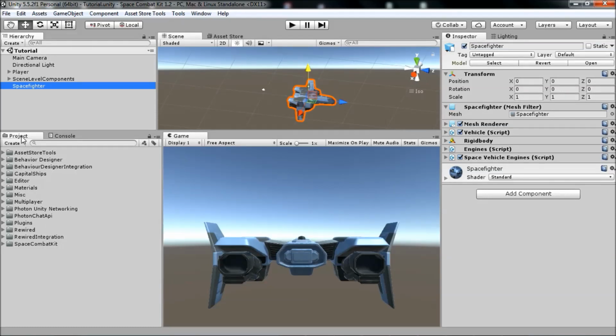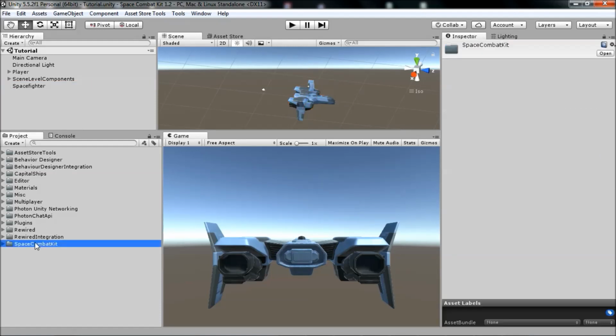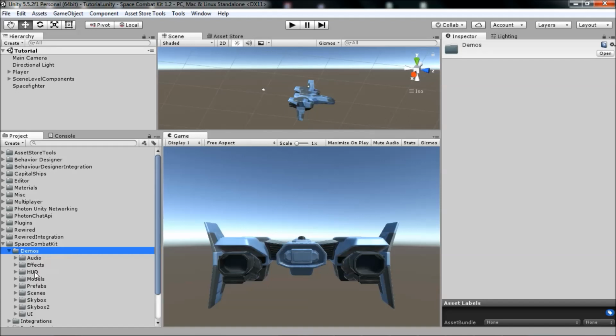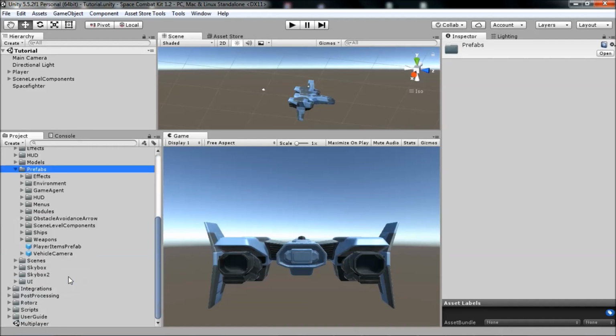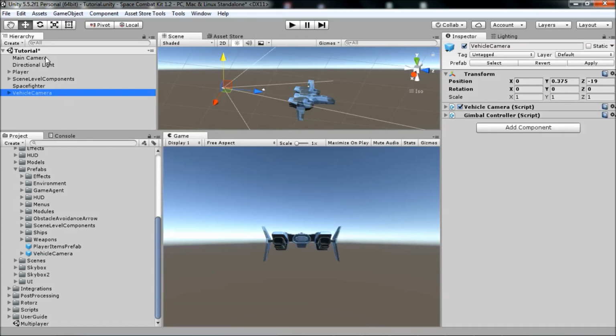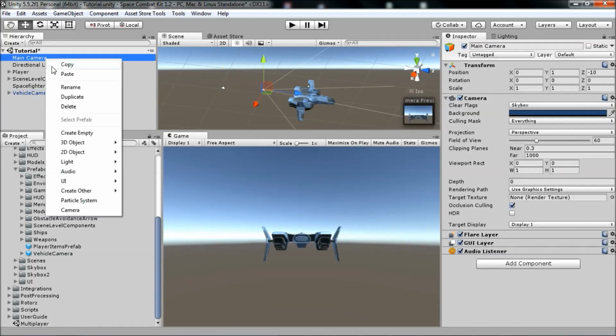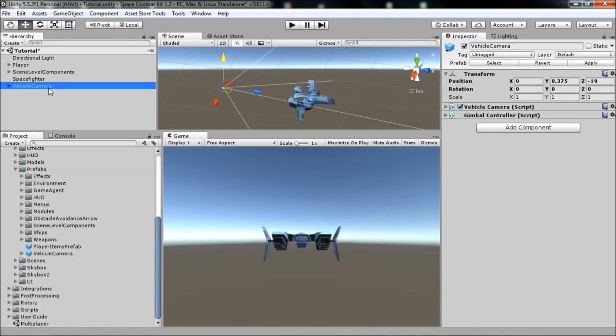Go to the Project tab and navigate to Space Combat Kit, Demos, Prefabs, and drag the vehicle camera prefab into the scene. Delete the default camera as we won't be needing that one anymore.